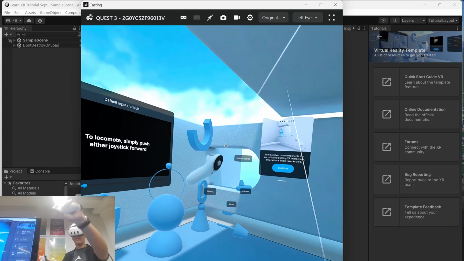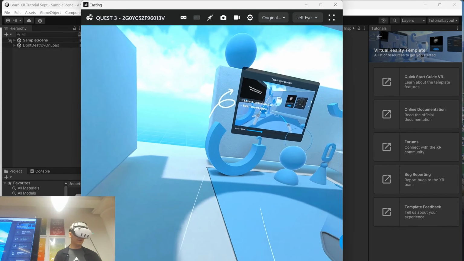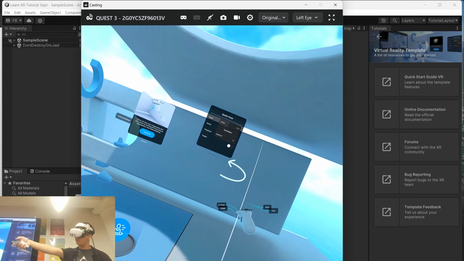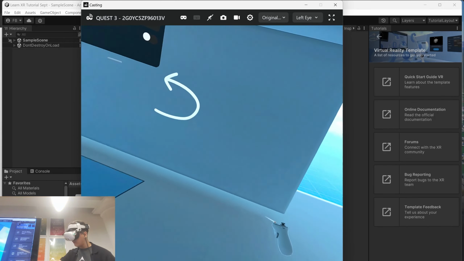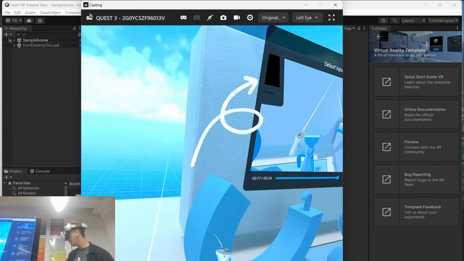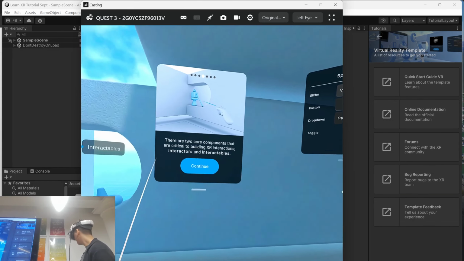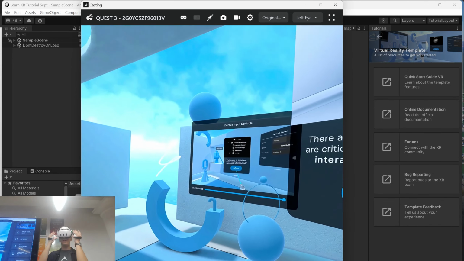There are all these little different examples of ways that you can interact with things. I have thumbstick navigation where I can navigate with the thumbstick and the pointer, and if I hold the right thumbstick up, that is the teleport. So there's a full teleport integration as well. So that's kind of it for the XRI.